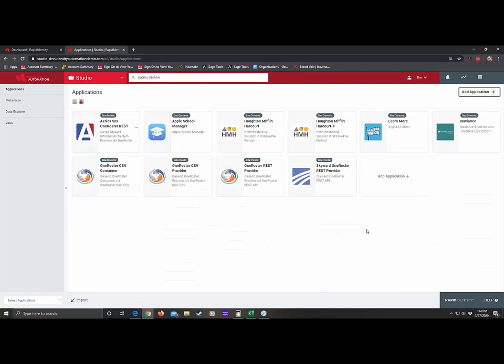Hopefully what you're seeing here is that the goal is to provide our customers flexibility and scalability in terms of managing their curriculum delivery applications without having to have a deep technical background to do that.